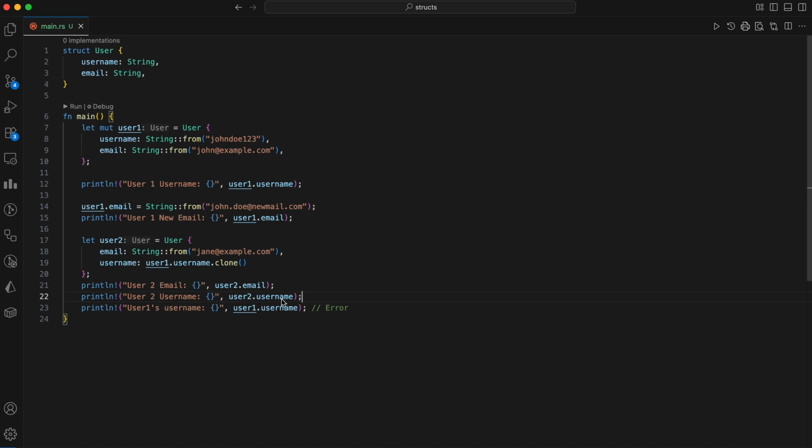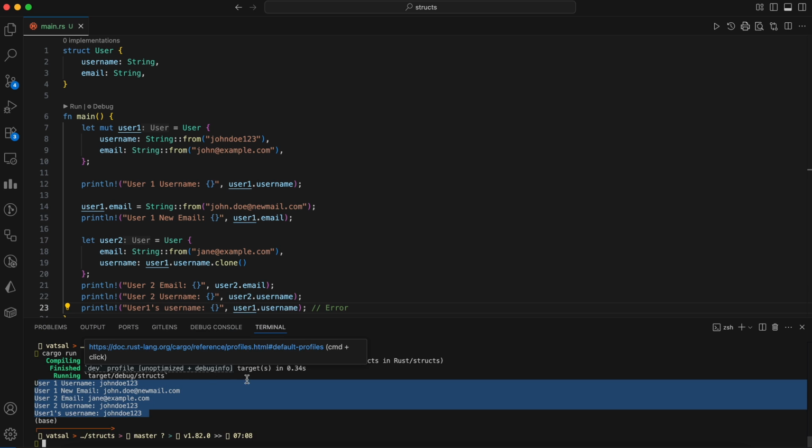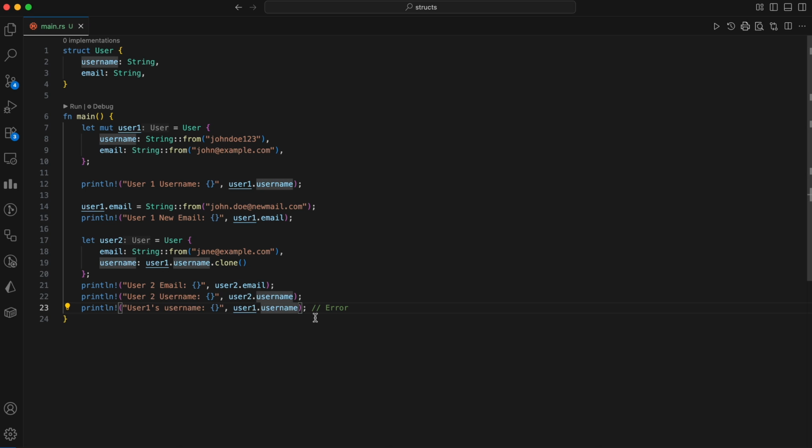Now because user1.username was cloned and not moved, user1 retains ownership of its original username string, and remains completely valid and usable after user2 is created. To keep user1 valid, you must ensure that any non-Copy fields are cloned rather than moved. In scenarios where you only have 1 or 2 non-Copy fields you want to copy, while keeping the original valid, explicitly cloning them is the clearest approach.